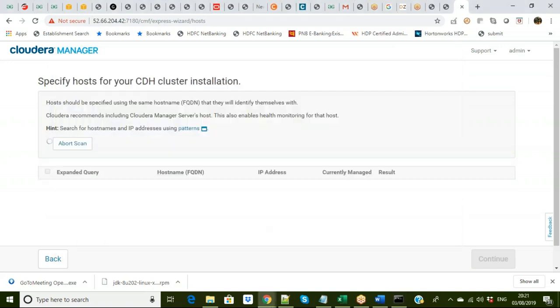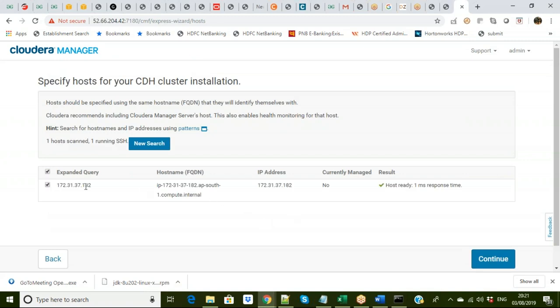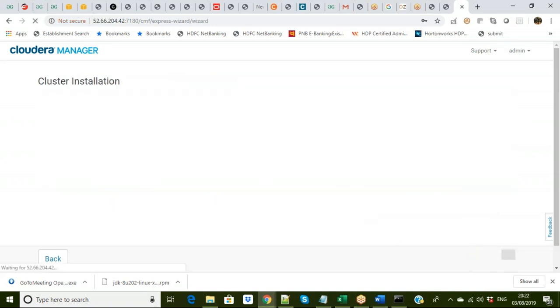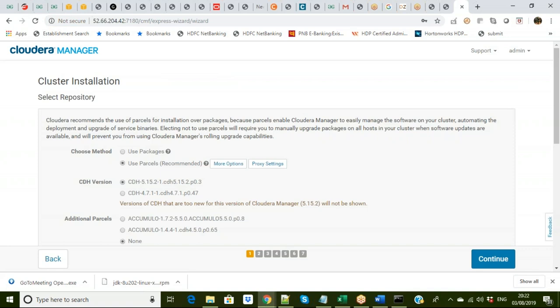So when I click search over here, it will search, and once it finds it, you see it's currently not being managed. When it says currently not being managed, it basically refers to the Cloudera agent. We already installed the Cloudera server on this host, but we would like to have a Cloudera agent as well. So that's why it's showing no over here. When we continue, it will take me to the CDH installation stuff right over here.